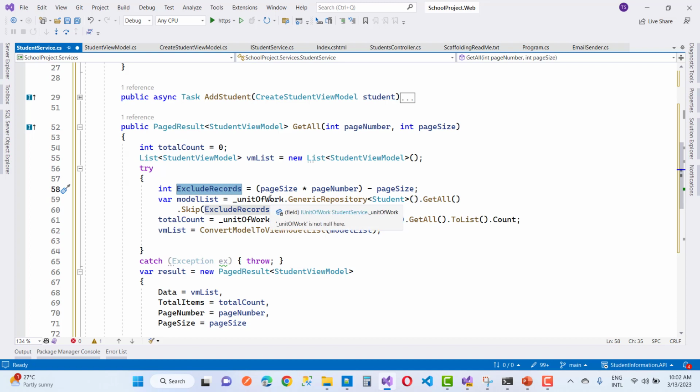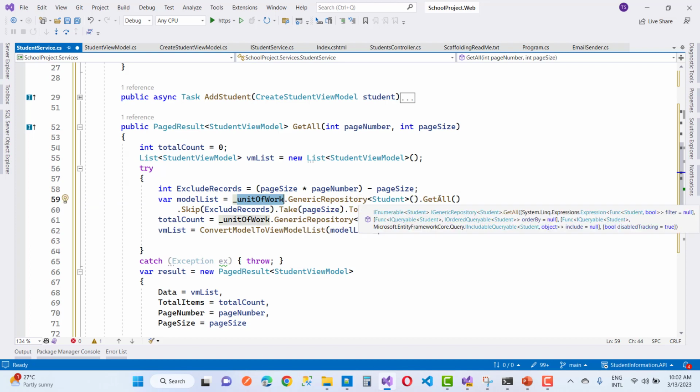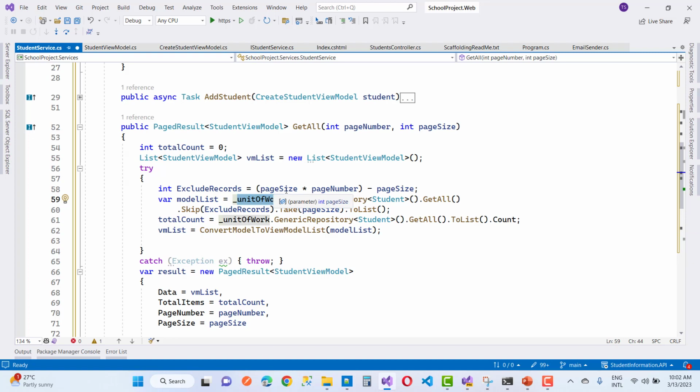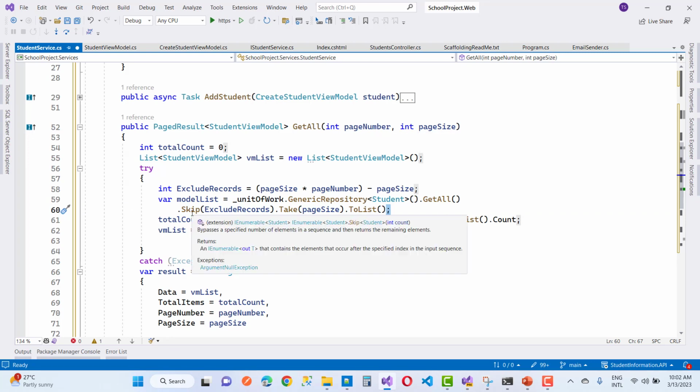I want to get all the students from the database table by using the unit of work pattern. So unit of work dot generic repository of the student dot get all. By using this, we get all the students. But here I'm using the paging technique to skip, exclude result, exclude records, dot take page size, or to list. So only the students according to the page size are retrieved.